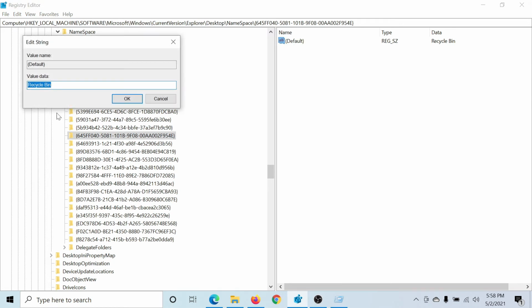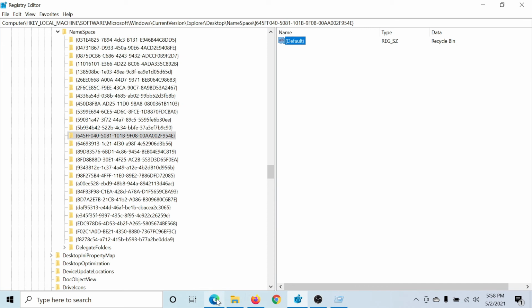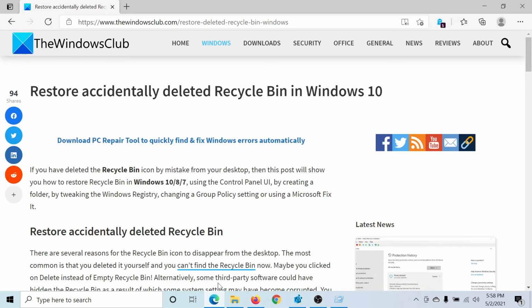Double click on it to open it and make sure that the value of the value data is Recycle Bin. Click on OK and the recycle bin will be restored. Isn't this easy and interesting?